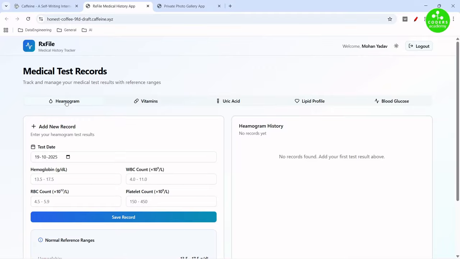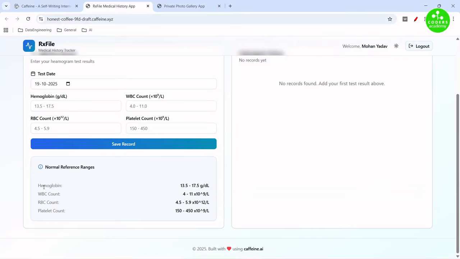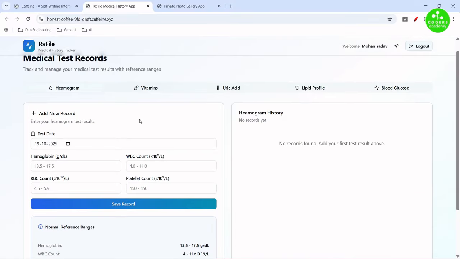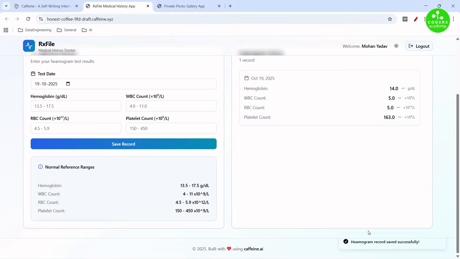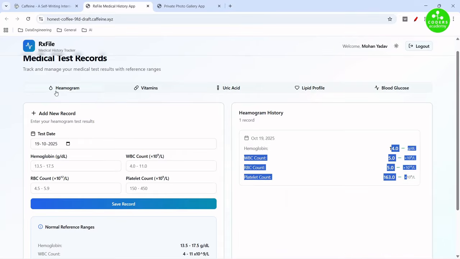It has included hemogram, vitamins, uric acid. There are normal reference values given against each test. So vitamins is there, hemogram. Let's try to create some dummy record here. So we'll give some sample values 14, 5, 5 and some random value 163. Save record. Yeah, so hemogram record saved successfully. We can see the record on the right side with the respective values.